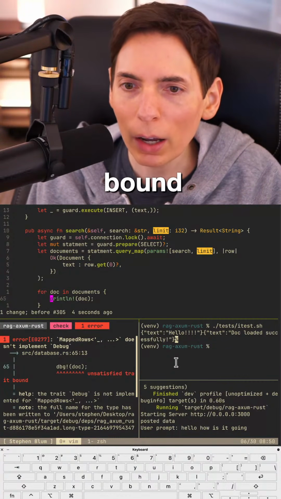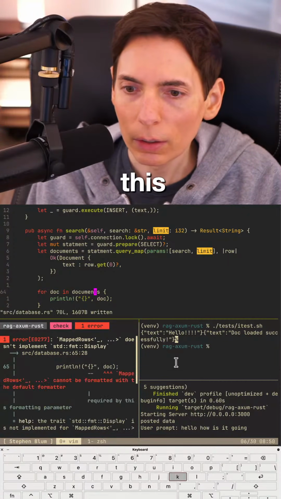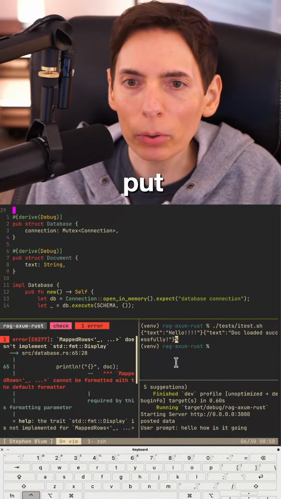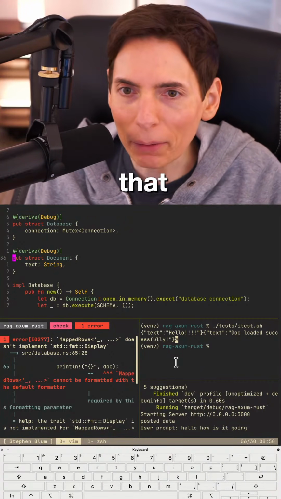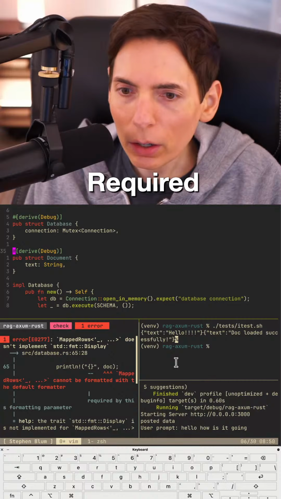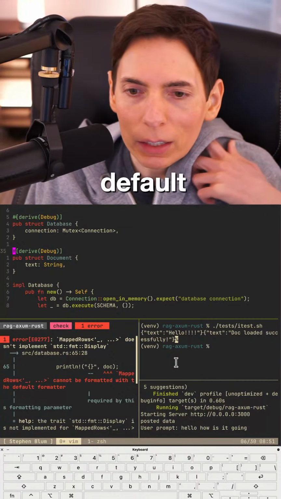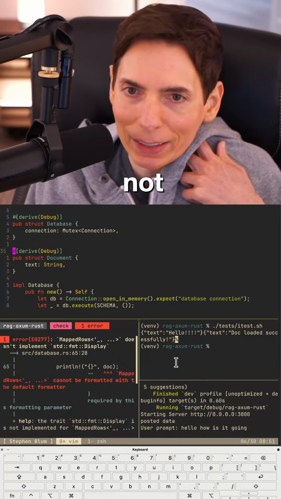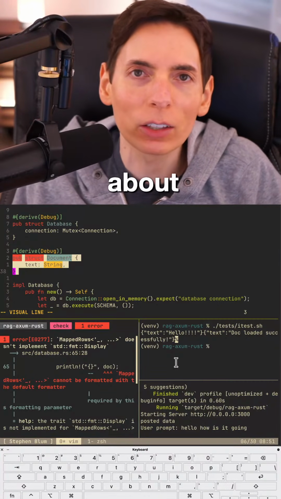Unsatisfied trait bound. What? How about we do this? Did we not put a derived debug on here? We did. It's right there. We should be able to do that. Required, see, mapped. Oh, cannot be formatted with the default formatter. Why not? It's just a regular struct as a string. It's a string right there. See, it's one of the things about Rust.